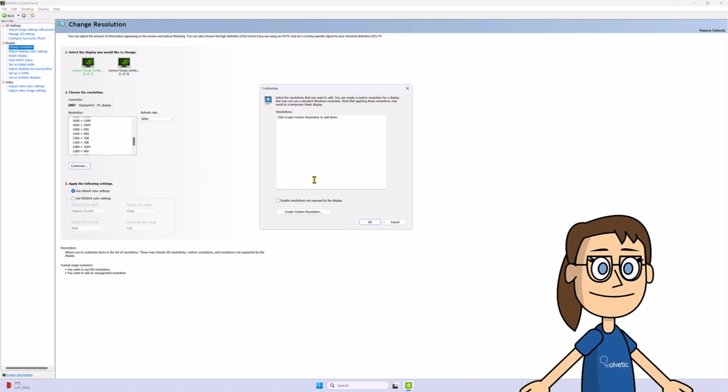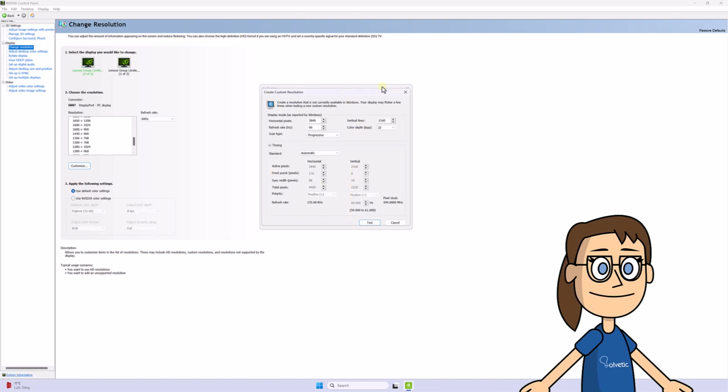Here we will click on Create Custom Resolution. After that, a new window will open where we can create the personalized configuration we want. We can choose the horizontal pixels and vertical lines as well as the refresh rate or color depth.